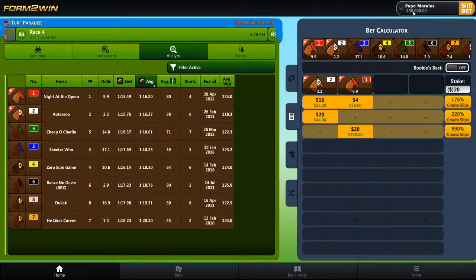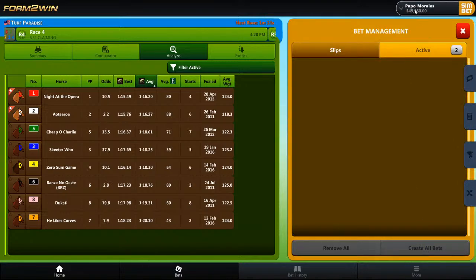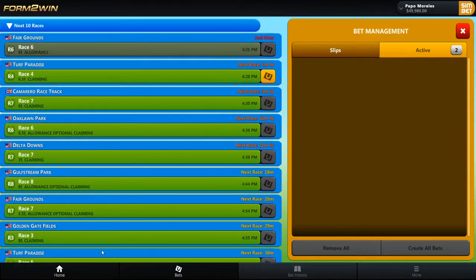It's just helping you. You want to try to grow that $50,000, so you could say, oh well, I'll create these bet slips. It'll say create all bets. The money is deducted from the practice money, and we'll just see, if one of those 2 horses wins, what the actual payout is. So that's just a great feature to have, especially as you're starting to learn the game, and just to see if you can grow your initial bankroll.